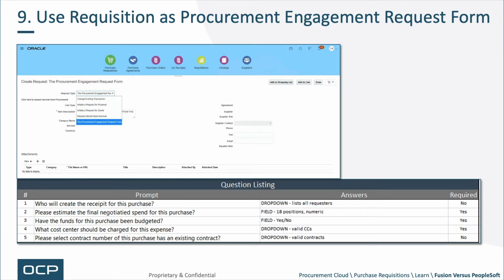Next up, and this is a really nice one: the idea of using requisitions to engage procurement. Requisitions can be limited. What about when I want to buy a Bloomberg market data terminal, but I don't necessarily want that to become a purchase order because I already have an existing contract? I have to go through a portal.